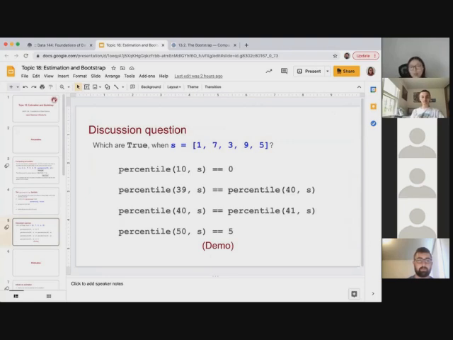So this is still the old list that we have, the array 1, 7, 3, 9, 5. I have 4 different discussion questions for you, and then we can do a demo together just to make sure that we understand everything. Here it's asking which are true, so it could be more than one. It's not multiple choice. We're just asking true or false for the 4 statements here.